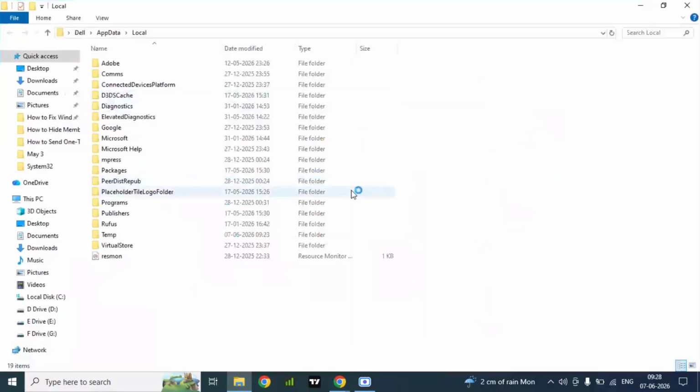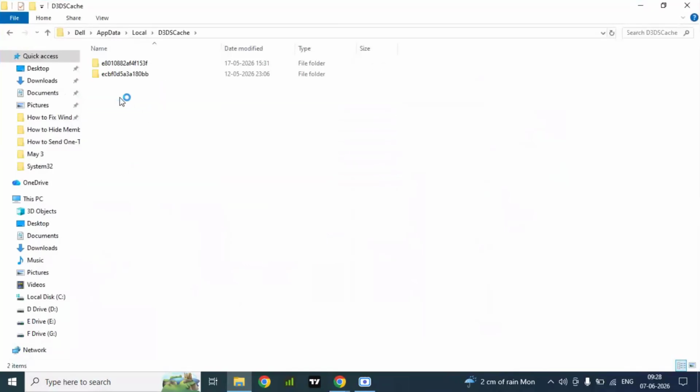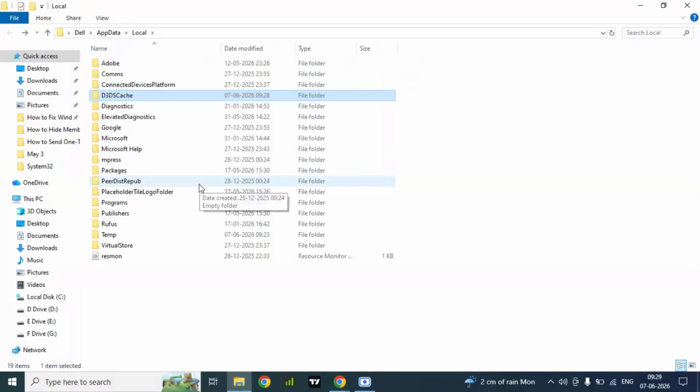After that, you need to find D3DSCache. You can see here, click on this, then select all the folders, then delete them. Then go back, then here you will find Forza Horizon 6. I had not installed it, so it's not showing here. If you find Forza Horizon 6, just delete that folder. After that, go to the NVIDIA folder and delete GLCache in that.